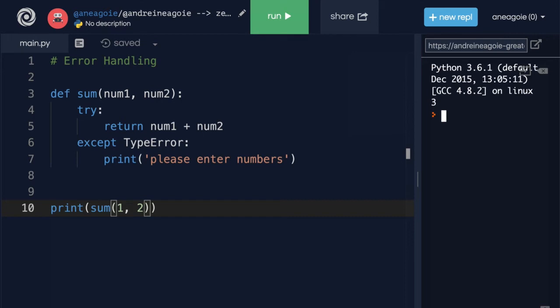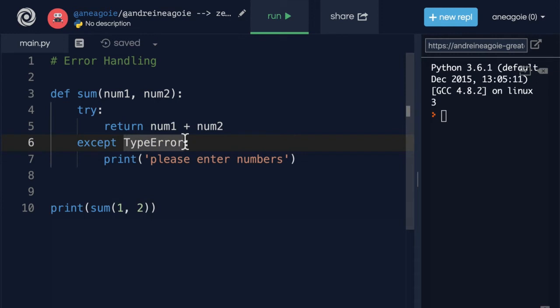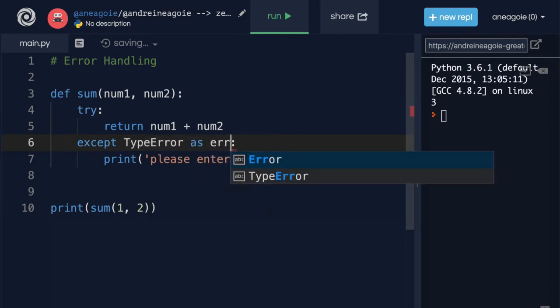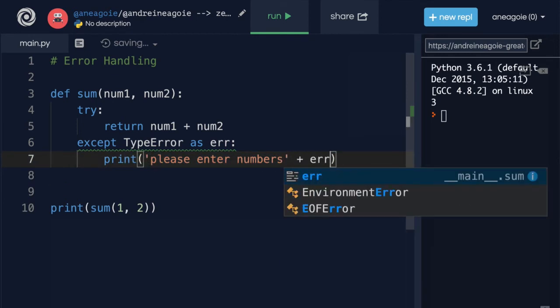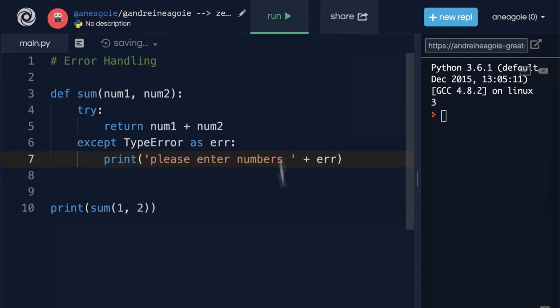Awesome. Now, a common pattern when doing error handling is to do something like this. Type error as, and then doing something like a variable. So whatever variable we want. In our case, let's just say error. So I'm saying, hey, if you catch type error, let us use error in our error message. So I can say here plus error. So that if I run, and let's do a string here.